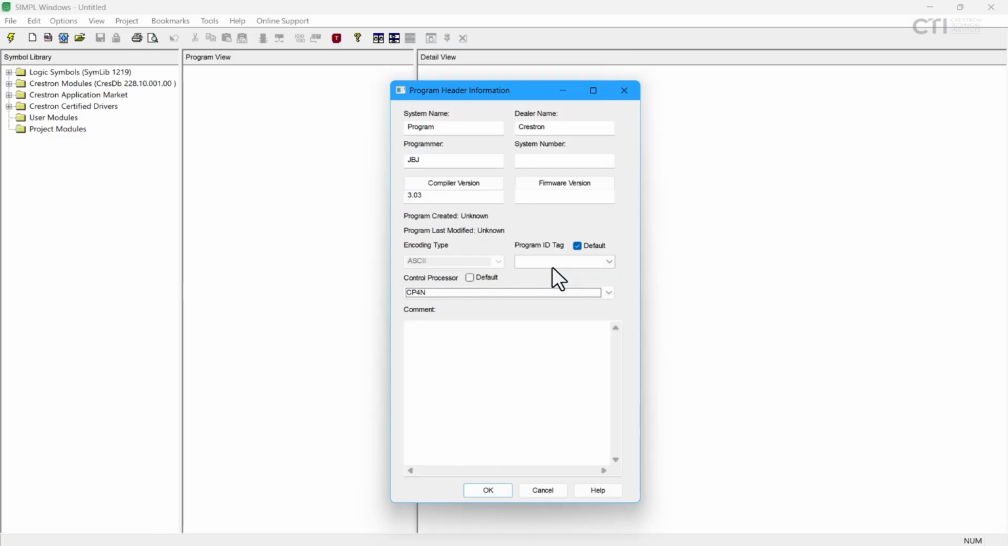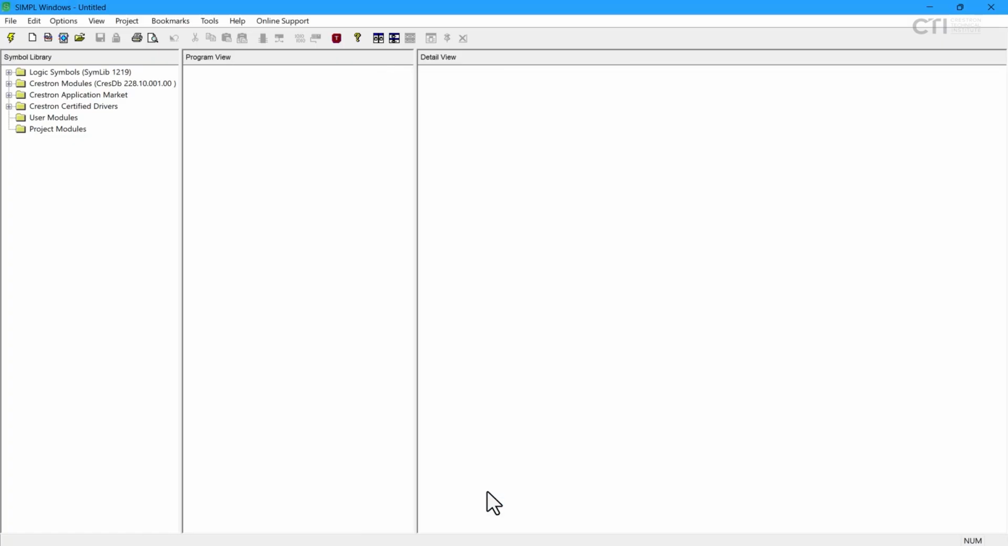For information on program slots, reference the help file. We will choose a CP4N processor for this example. You should choose the processor you are working with. The comments section can be a description of the program you intend to create. Let's look at the preferences.